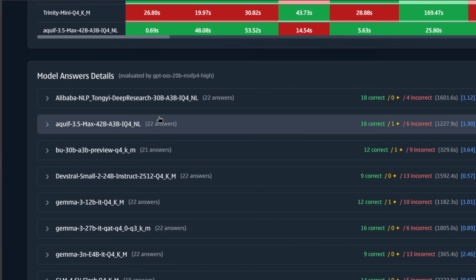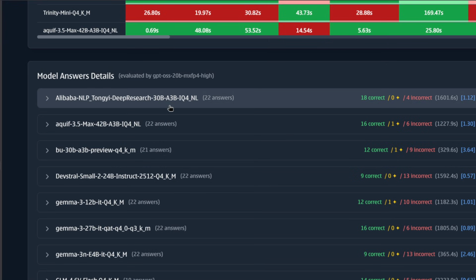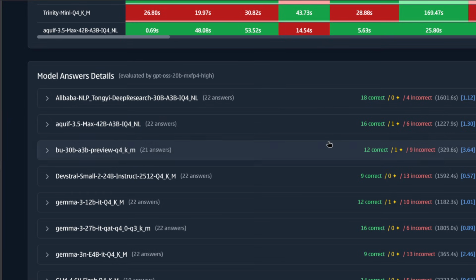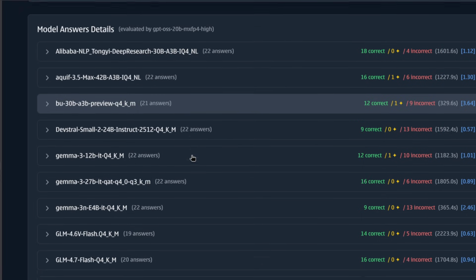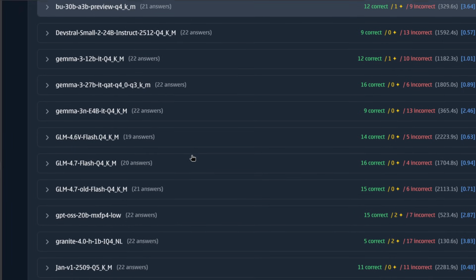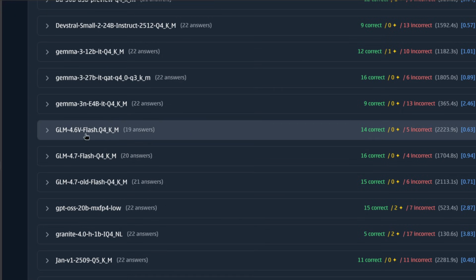So the best model that I can run on my hardware is this, Deep Research 30B A3B quantized. And also look at the seconds. Another good one is this one, BU30B A3B. If you just search for a model for scraping websites, it's very interesting. And yeah, this is the model.